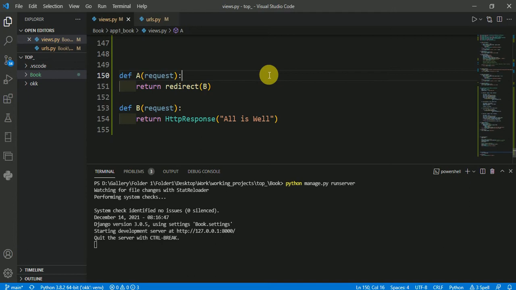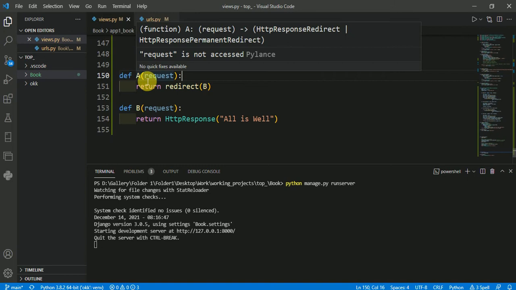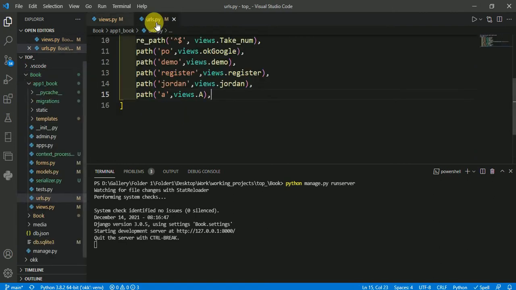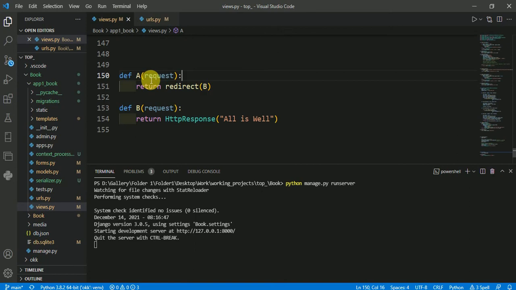As you can see here, this is my views.py file in which I have two functions. The first one is a, the second one is b. I am calling this b function from this a function. The error reason is that I have defined the path of only the a function, but I forgot to define the path of this b function. But I am calling this b function, that's why the error was thrown.